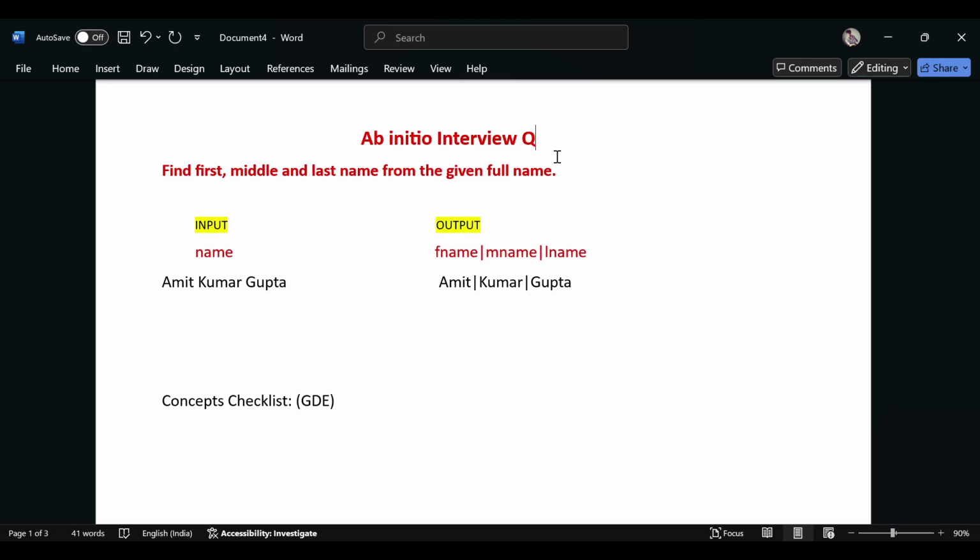Everyone, this question is a simple one and mostly asked for 3 plus or 2 plus years of experience in Ab Initio. So mostly you play with the string functions here. You are given a full name, and you are going to split that name into first name, middle name and then last name.